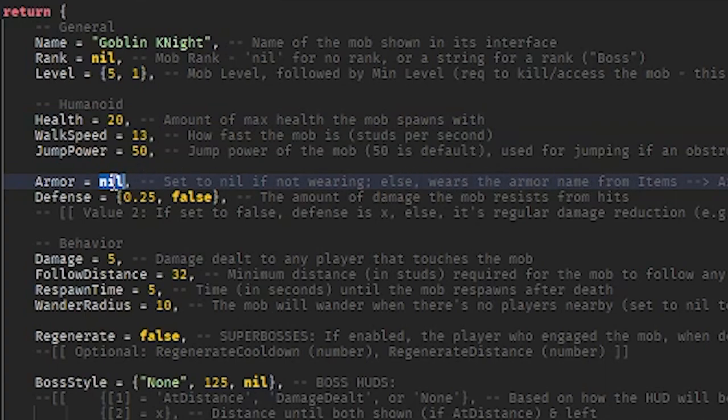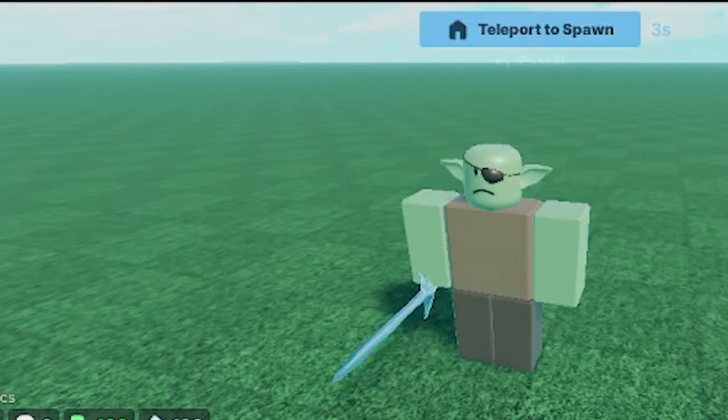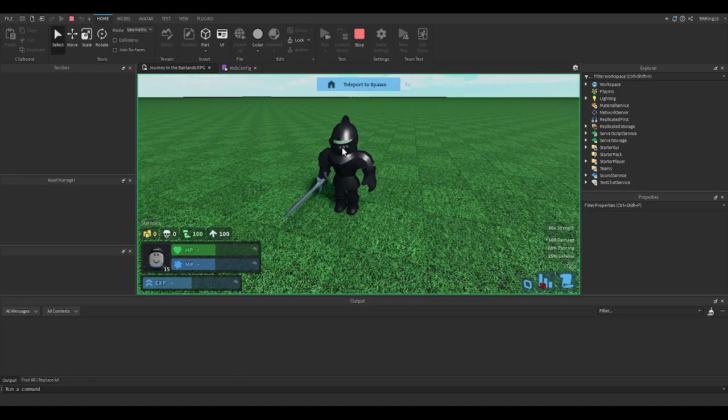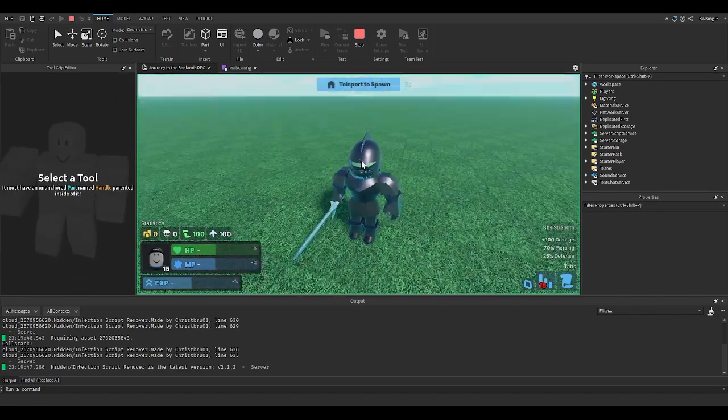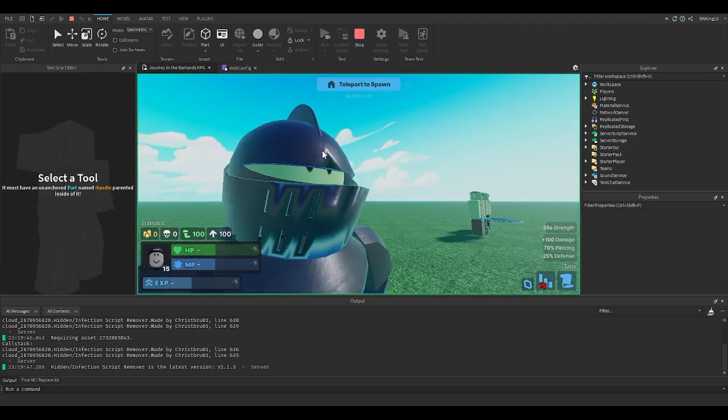It kind of acts like the armor system from the old RPG kit, which is pretty cool vibes. So let's say, for instance, you want him to wear the iron armor. Run it, and he should, I believe I'm correct, wear the iron armor. Okay, that's actually pretty cool.